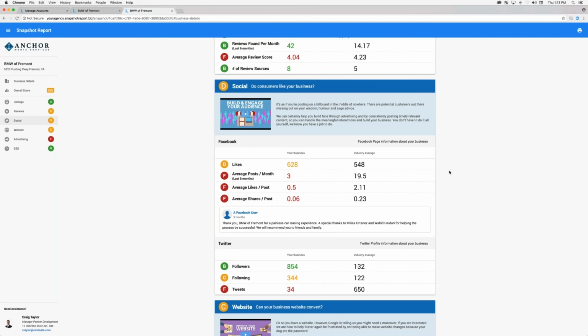Then when we look at Twitter, that brings it up a little bit because they have quite a few Twitter followers, but way, way below in the actual amount of tweets that are going out. So again, that shows me from a social perspective, they need consistent posting. Might be a few reasons. Maybe they don't have the internal resources. Maybe they just don't have the time to do that.